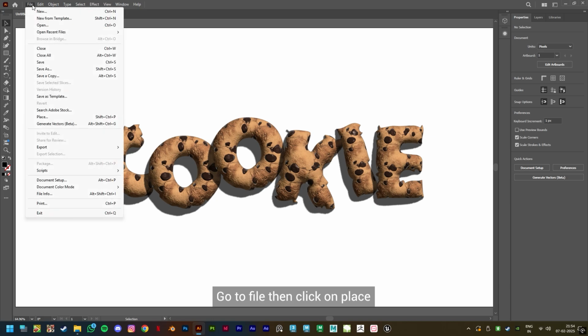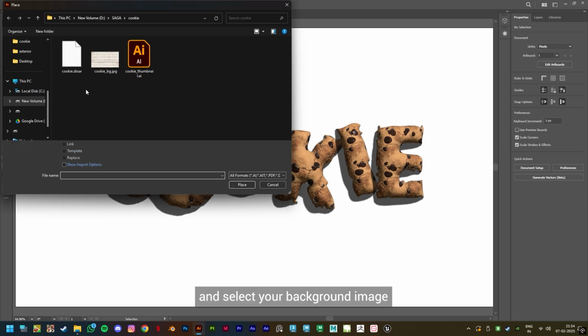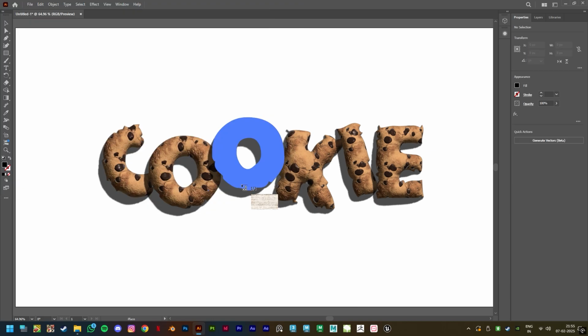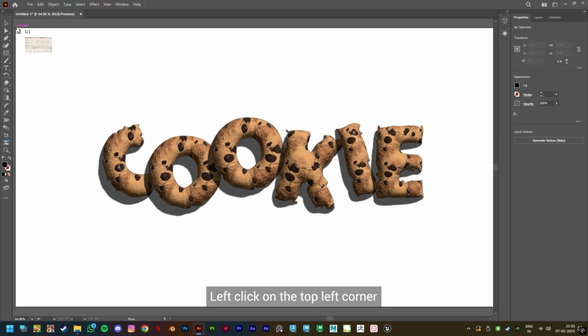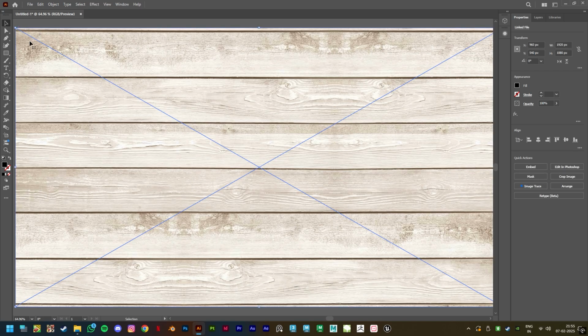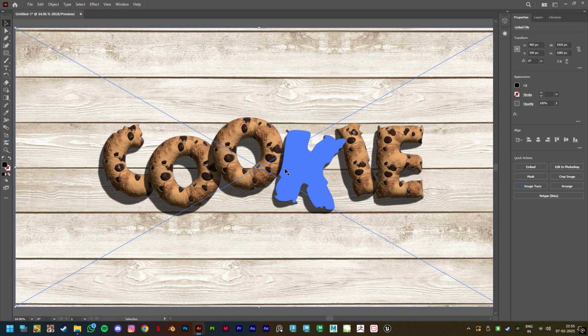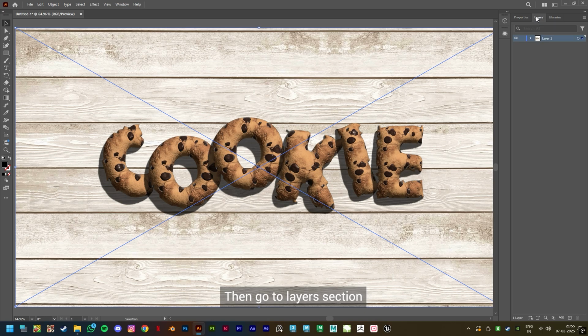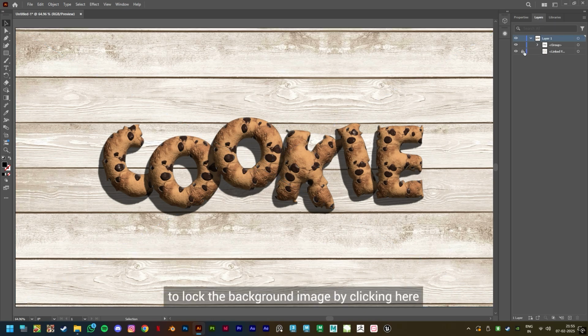Go to File, then click on Place, and select your background image and click on Place. Left-click on the top left corner to place the image, and then press Ctrl+Shift+Open bracket to move the background layer below the text layer. Then go to Layer section and make sure to lock the background image by clicking here, so it doesn't move by mistake.